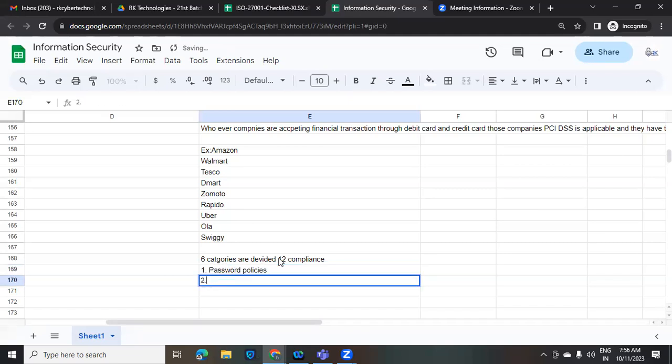Second one? Account information, sir, related to any account information. Account information is not a security control. I'm asking for security controls. Password is a security control in that way. Oh, okay.